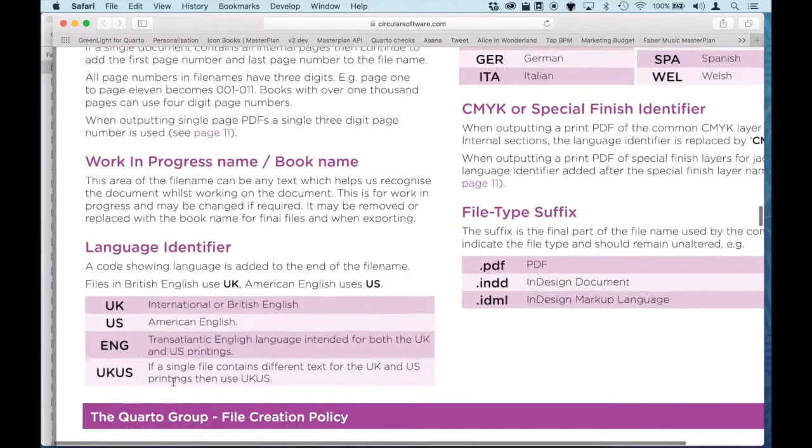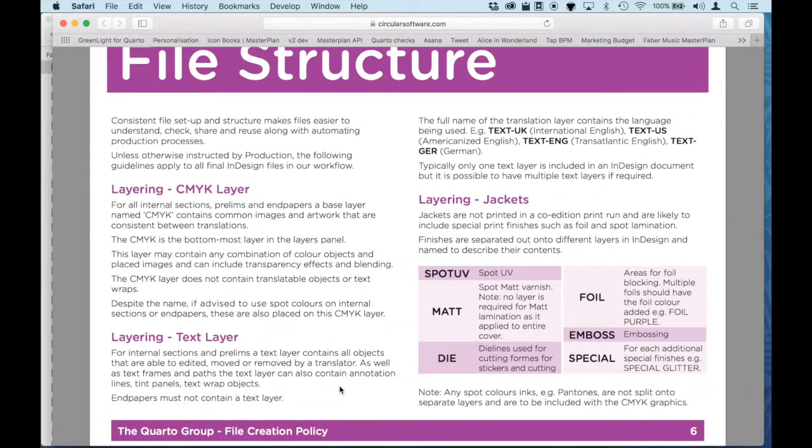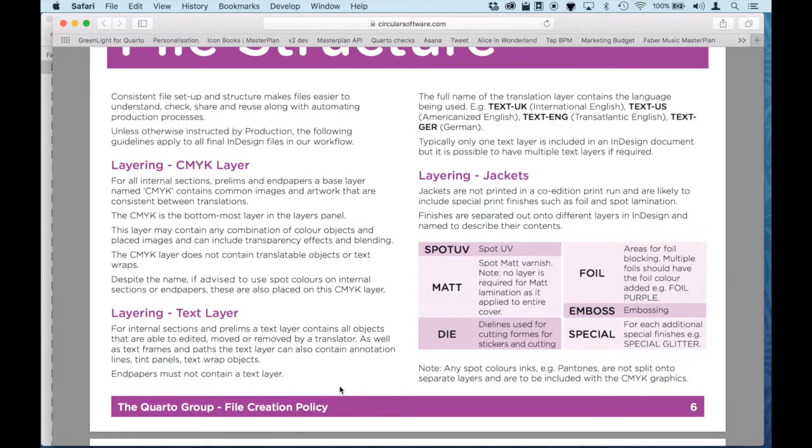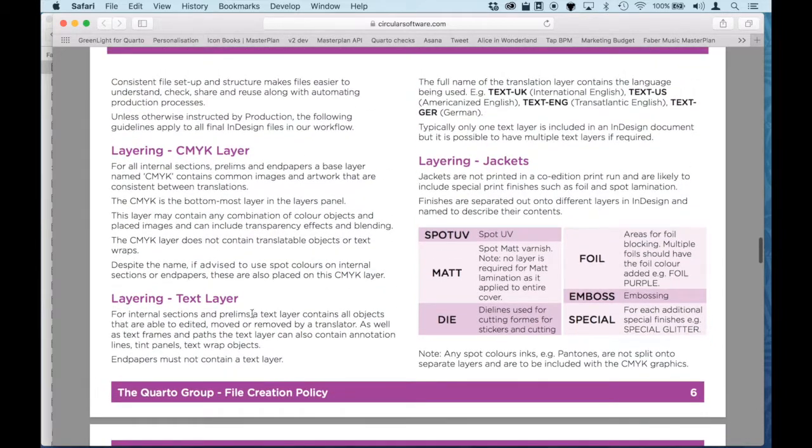Okay, so that's that. Let's have a look at what else. For special finishes and jackets, I'll show a demonstration of how those are created at the end. So you would use layers to identify those. But mainly the internal sections of the document, because Quarto is such a co-edition publisher, the common CMYK layer, as we've used for many years, is unchanged. That would be at the bottom of the artwork, and that layer contains everything which is common to all language editions. And then on top of that, the text layer.